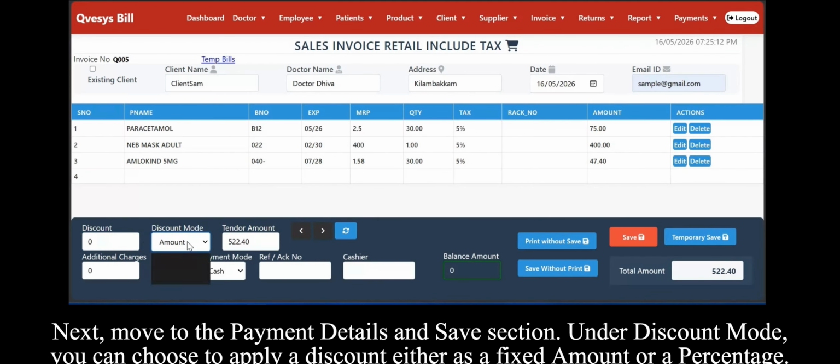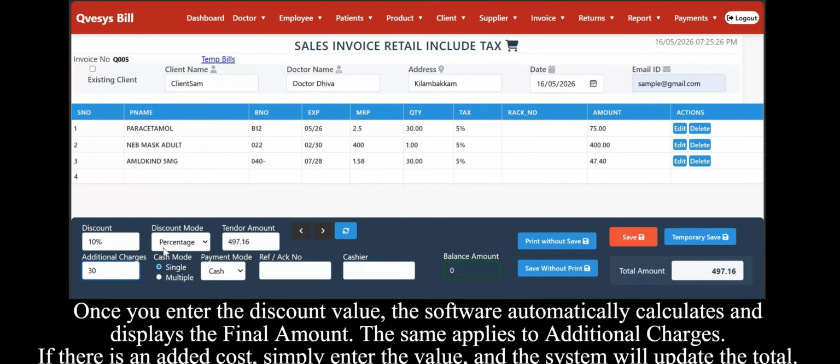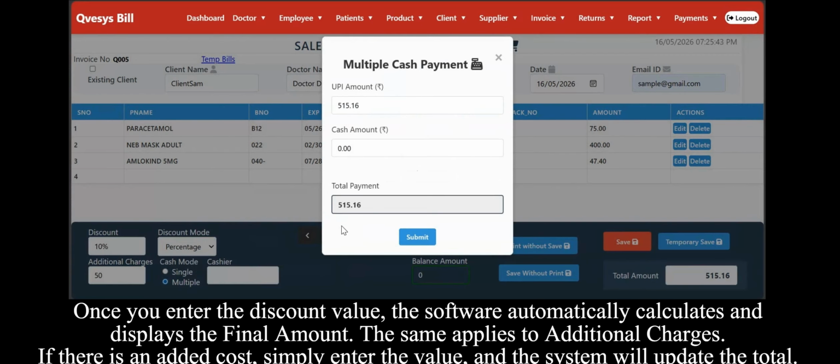Next, move to the Payment Details and Save section. Under discount mode, you can choose to apply a discount either as a fixed amount or a percentage. Once you enter the discount value, the software automatically calculates and displays the final amount. The same applies to additional charges. If there is an added cost, simply enter the value and the system will update the total.